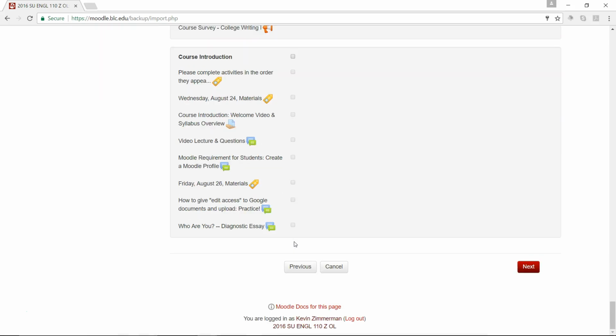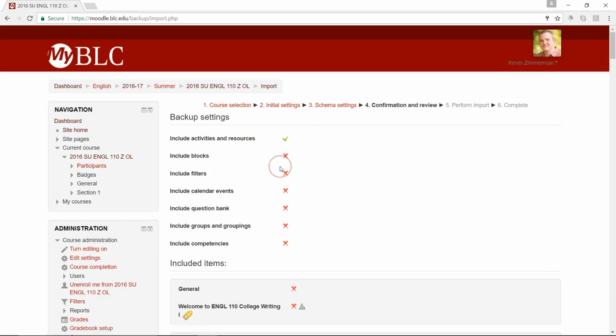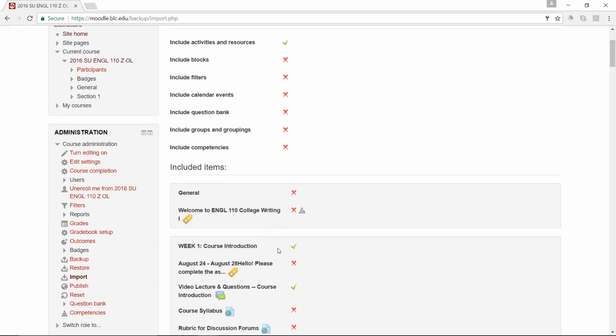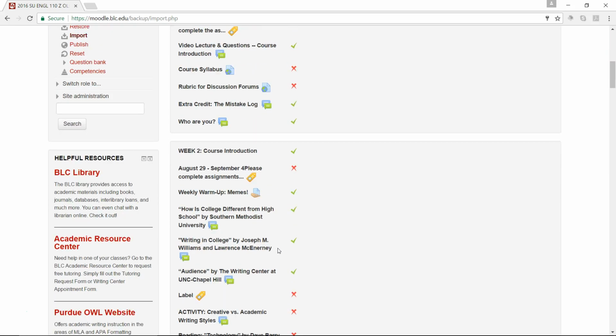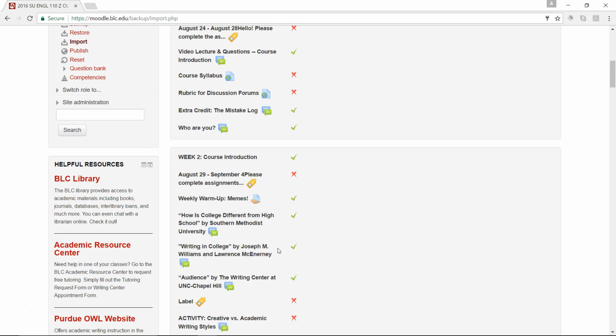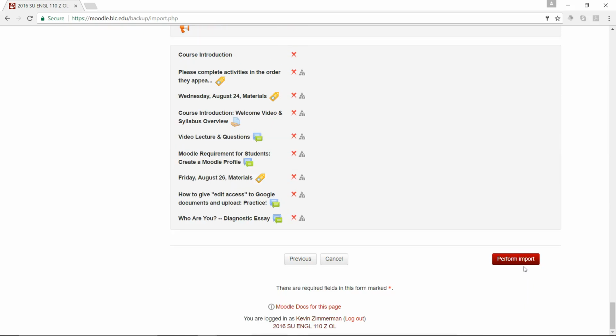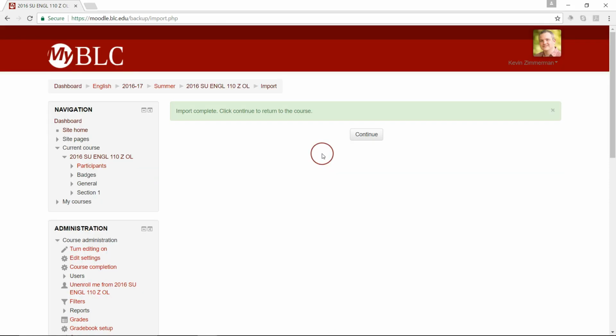Once I've selected everything that I want to include in my new course, I'm going to go to the bottom and click Next, and then I'll get a confirmation screen that shows green checks next to the things that I chose to move over and red X's next to the things that I did not choose to move over. As I scroll down my course page, I see that there are green check marks next to everything that I chose to copy to my new course and red X's next to things I'm not going to copy. Once I'm sure I have everything that I want, I will click this button to perform the import, and then I'll see a screen that confirms that my import is complete.